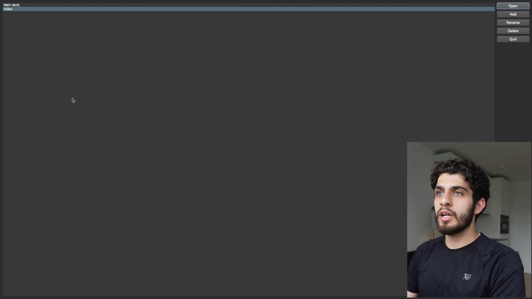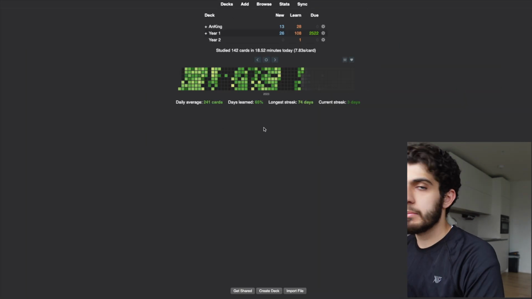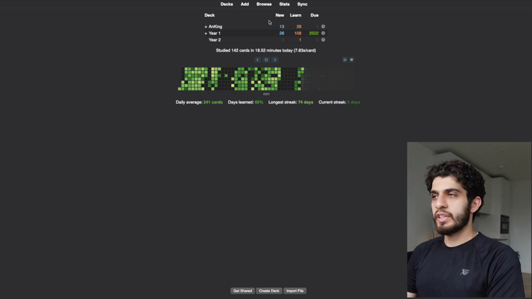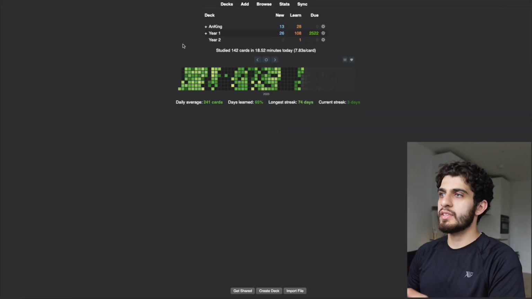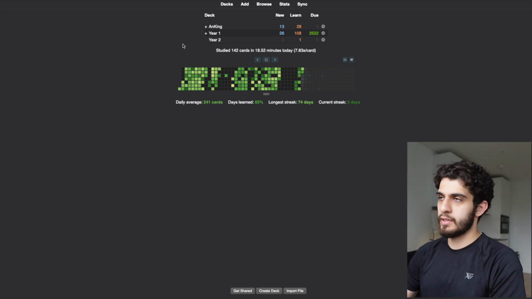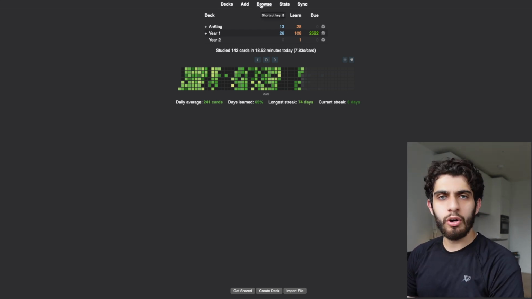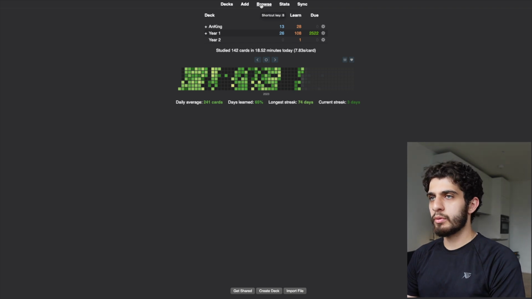So now let me show you where my main cards are. Okay, so main deck. This is my main setup. So today, as you can see, I finished my cards, studied 142. The way I organize my cards is a bit different to how people organize them. I use tags because this is the inbuilt feature of Anki. It's very simple to use and it's really organized. To see all of the cards in your deck, you want to press browse. Now this will look a bit overwhelming, bear with me.